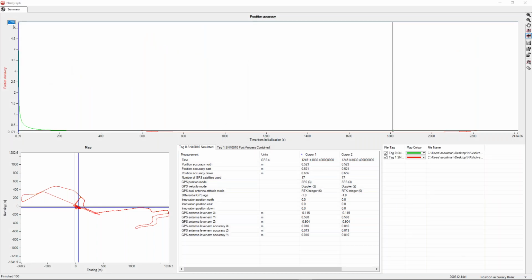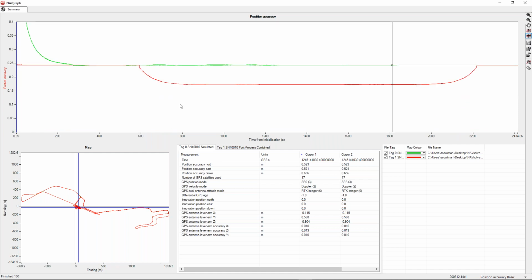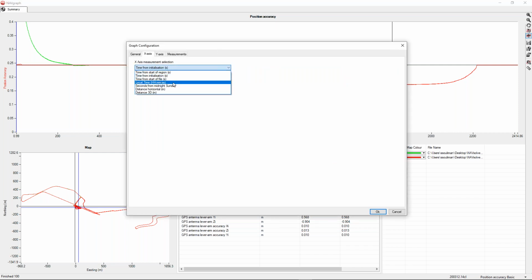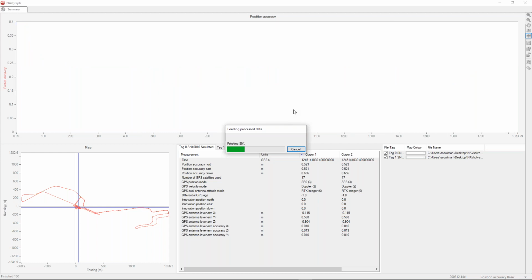And here we go. So if I change the scale of this so we can have a better idea, this is what I wanted to show you really. As I mentioned, the accuracy in green, that's your simulated. You can change the time here to be seconds from midnight Sunday instead of time from initialization, because they might have initialized at different times. Here we go. So it's just the impact that the combined processing can have on accuracies.